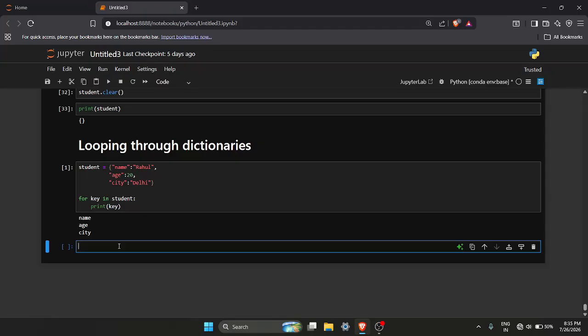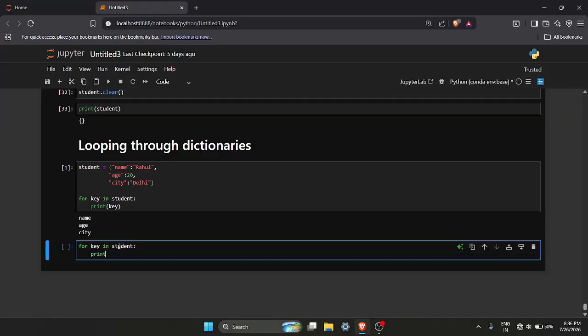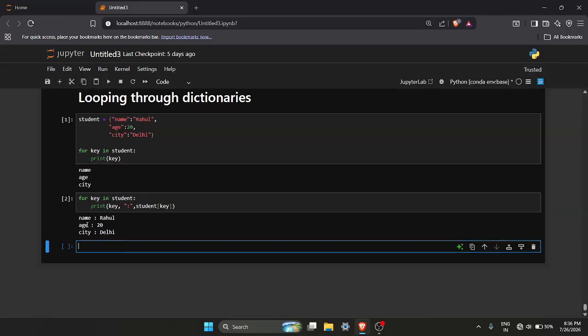Now, what if I want to print keys as well as their values? For that, we will write for key in student, print key, comma, student key. This will print key value pairs. The loop gives the key, and student key fetches the corresponding value.